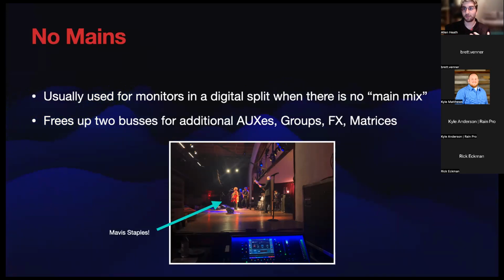Well, not swap it out, but you can change to no main mode, and that will add additional auxes that you can then use on stage, or make more groups or more matrices or whatever it is you need. So it frees up 2 buses that you can use for other things. And you'll see at the bottom, that's legendary R&B singer Mavis Staples with a dLive S3000 being used at monitors for her and her band. So yeah, marketing.